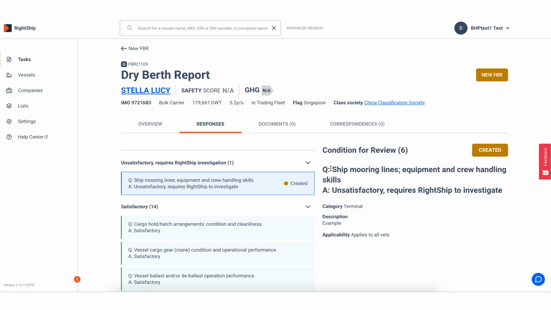RightShip will investigate any adverse comments on a feedback report. They will liaise directly with the ship manager in order to close out the feedback report. Should they need more information from the party submitting the feedback report, they will be in contact through a Request for Information, which will be housed in the Correspondence tab.